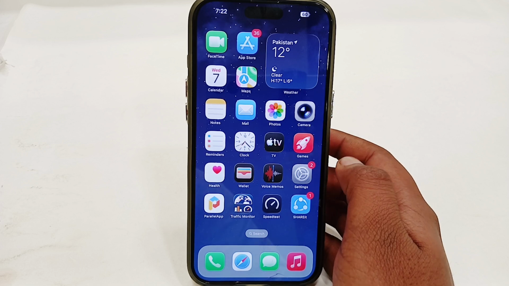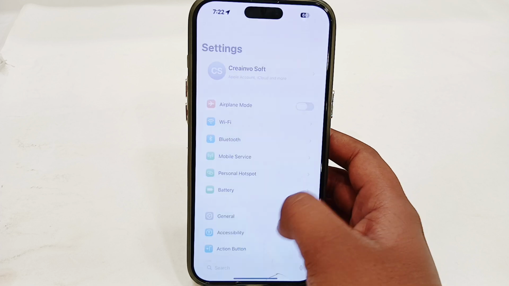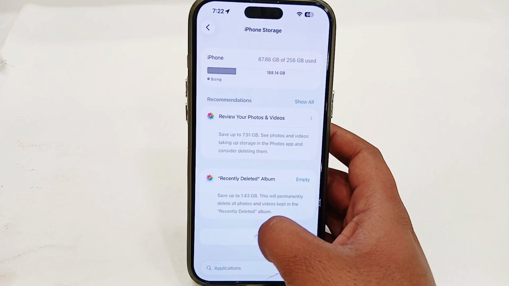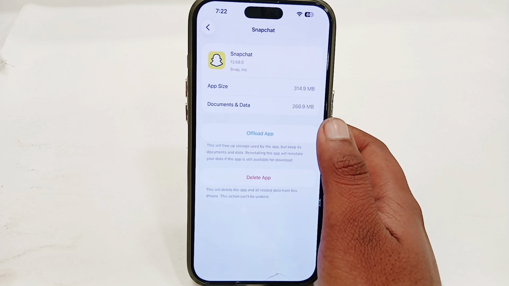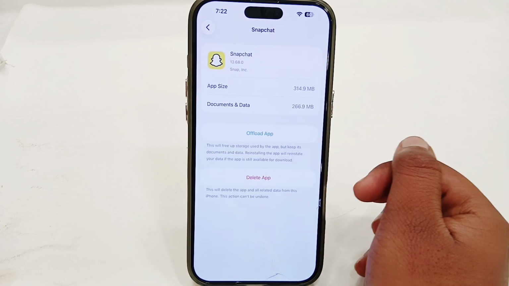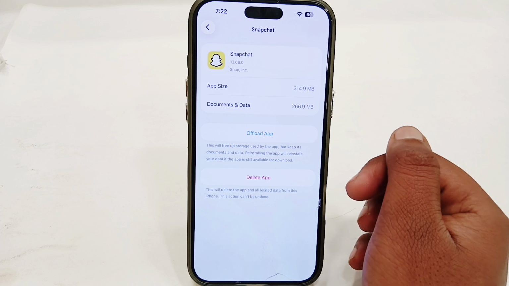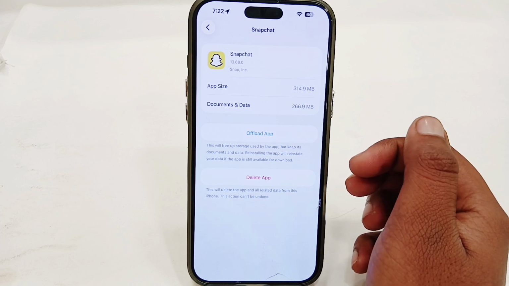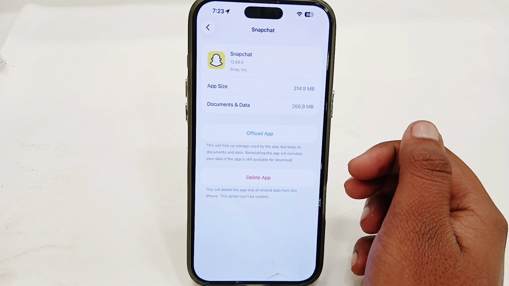If it's still not fixed, go ahead to your Settings app, go to General, go to iPhone Storage, and look for the Snapchat app. Try to offload your app, or you can also try to delete the app. In case of offloading or deleting, if there is any bug or malware with your Snapchat app, it will be fixed in this step and you won't get the issue again.